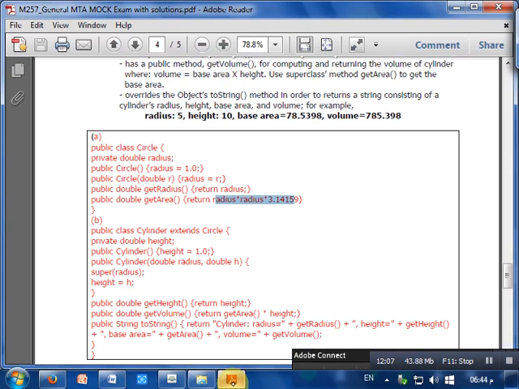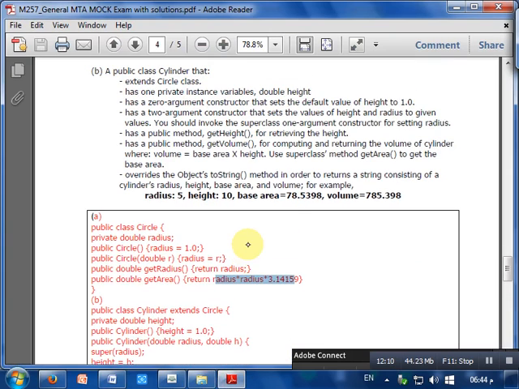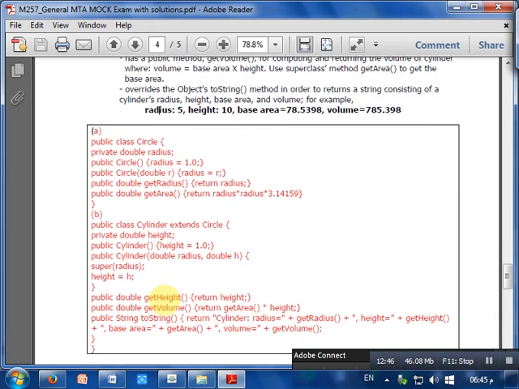Okay. Then after this, it says override the object toString method in order to return a string representation consisting of cylinder radius, height, base area, volume. For example, like this. You have to write a toString method. Now the toString method is available in all classes by default. Its return type is string. So you write a toString method to return the radius. From where you can get the radius? By using getRadius over here.